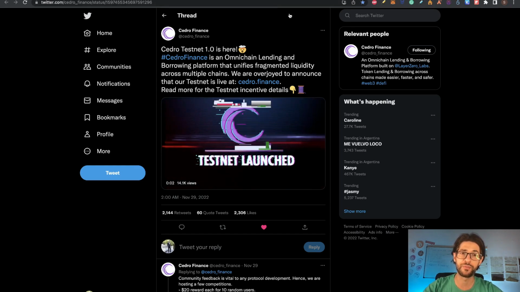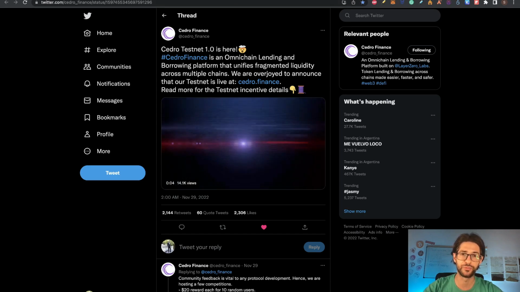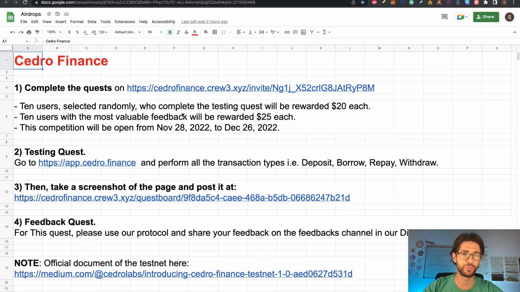And now let's go to the step by step on how to get this airdrop. Right now it's a trend that many of these projects have some quests to do using Crew 3. So you can go to this link and there you are going to be able to complete the quest that we are going to check. 10 users are going to be selected randomly who complete the testing quest, and will be rewarded $20 each. And of course guys, this is not why we do this airdrop. This is just a bonus that maybe you get this $20, or this $25 for the 10 users with the most valuable feedback that will be rewarded with $25 each.